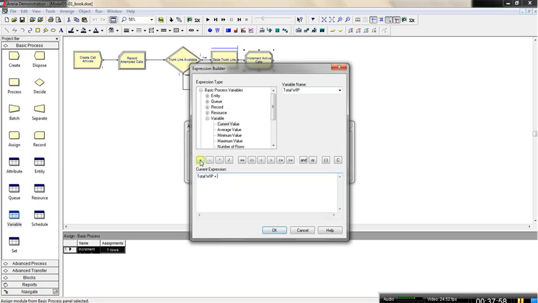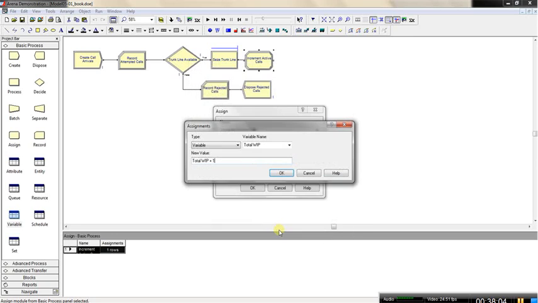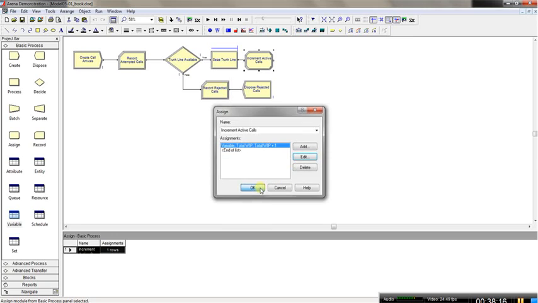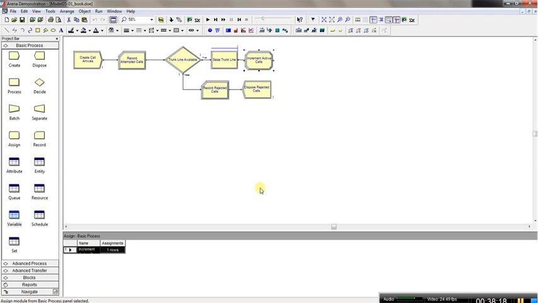And then I'm going to be incrementing it by 1 each time the entity goes through, which are incoming calls. So now every time it goes through, the total work in process value will be changed, and to the current value will add 1. So now that's correct, and I can go ahead and do the next thing.